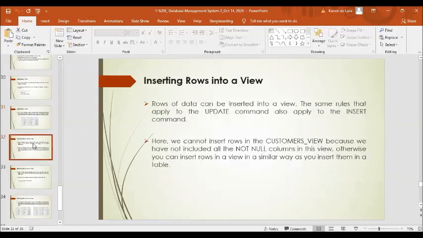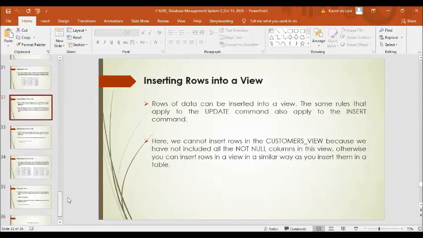Okay. So next, inserting rows into a view. Rows of data can be inserted into a view. The same rules that apply to the update command also apply to the insert command. Here, we cannot insert rows in the customers_view because we have not included all the not null columns in this view. Otherwise, you can insert rows in a view in a similar way as you insert them in the table.